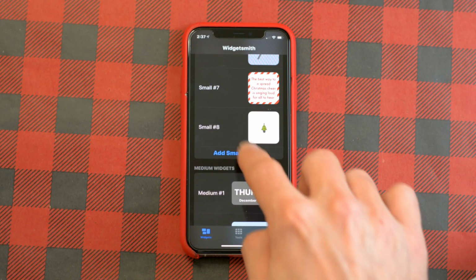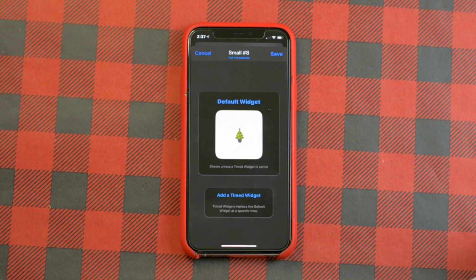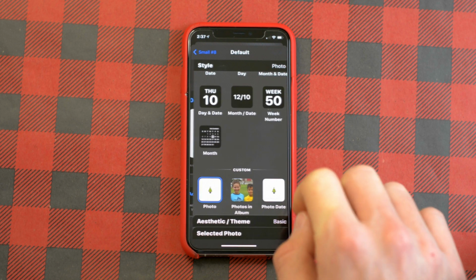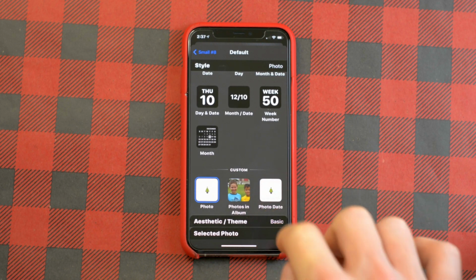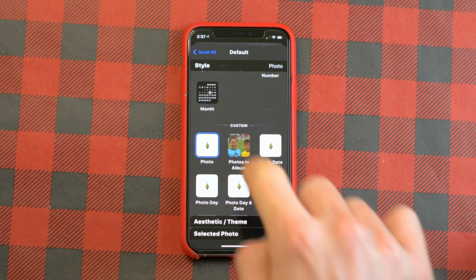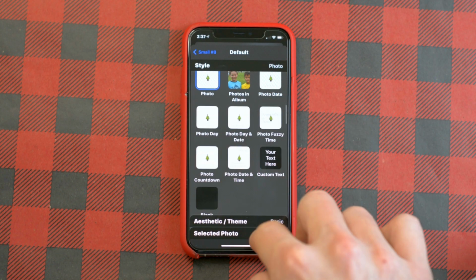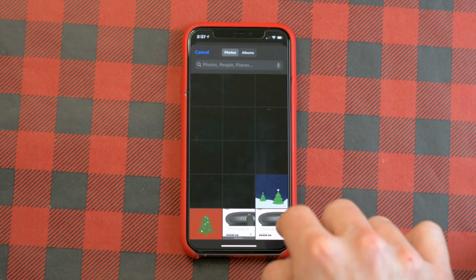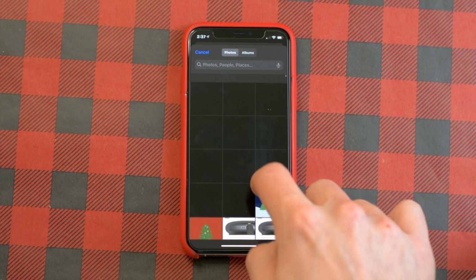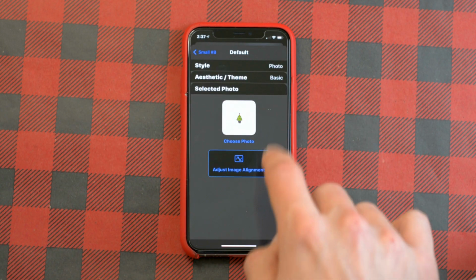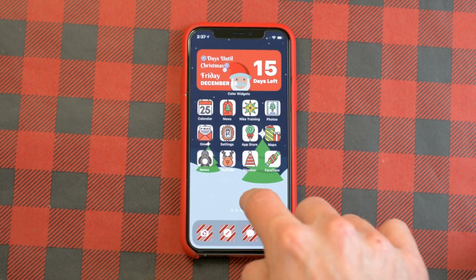And for the very last one, this is just kind of an aesthetic, pastel, drawn, very minimal Christmas tree, just to add to the mood. You can choose any picture you want, but this is the picture I chose because it just looked nice and minimal. This is a Widgetsmith one. I just added another widget, made this one a small widget, and then just went into Style, clicked Photo, and then went down to Selected Photo and chose the photo from my camera roll. If you want to download this photo, it will be, again, in the description.